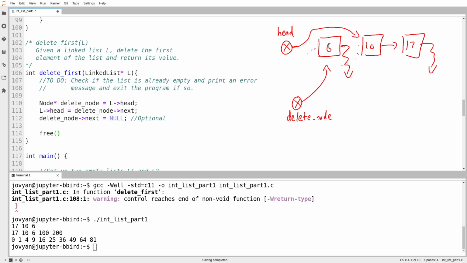So here I can now call free delete node. So I can say, here's this node I previously allocated with malloc. I'm done with it. Please dispose of it. The problem is, I do still need to return the element that was in that node, in this case, the number 6. And I can't write return delete node arrow value. No, I can't do that, because once I have called free, I am never supposed to use this object again.